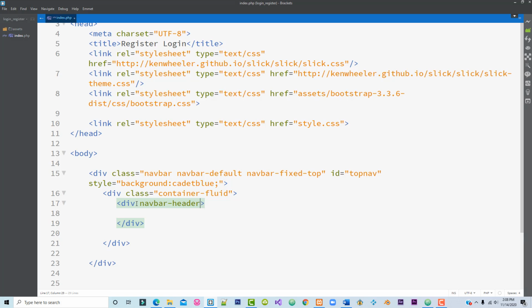Now inside of this navbar header, we are going to use our logo. This is where we're going to pass our logo name. Let me create what we call an anchor tag. Now inside of it, let me add href, index.php.